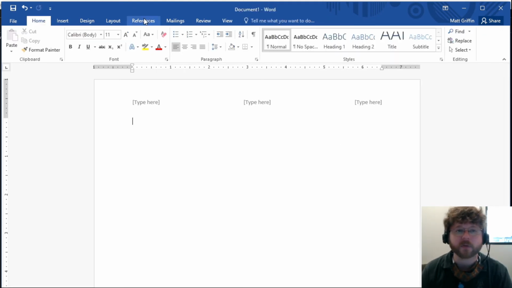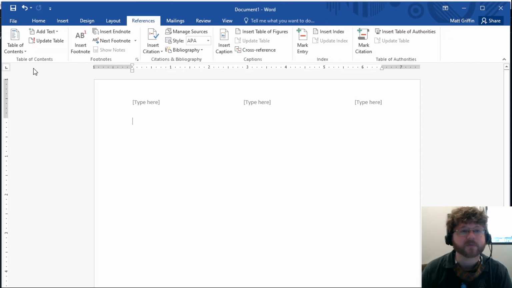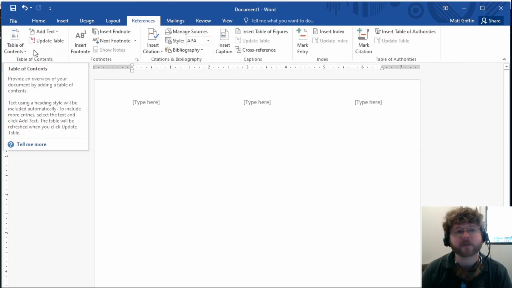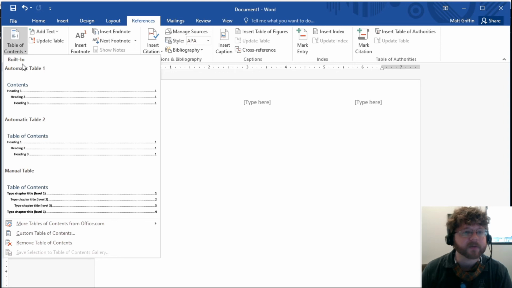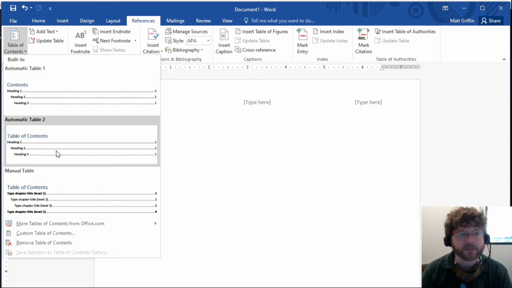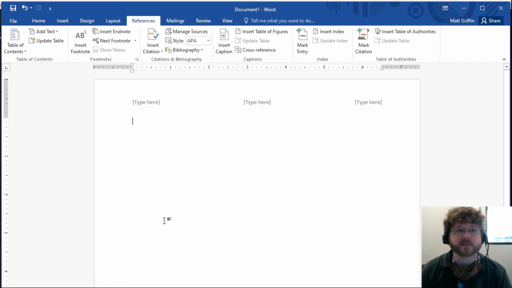So our next stop is references. This is where, you remember from the home ribbon, I had talked about table of contents. If I had a whole list of headings and titles, I could click one of these and Microsoft Word would create a table of contents for me. Nice and easy, simple to do. You can update it as you go.